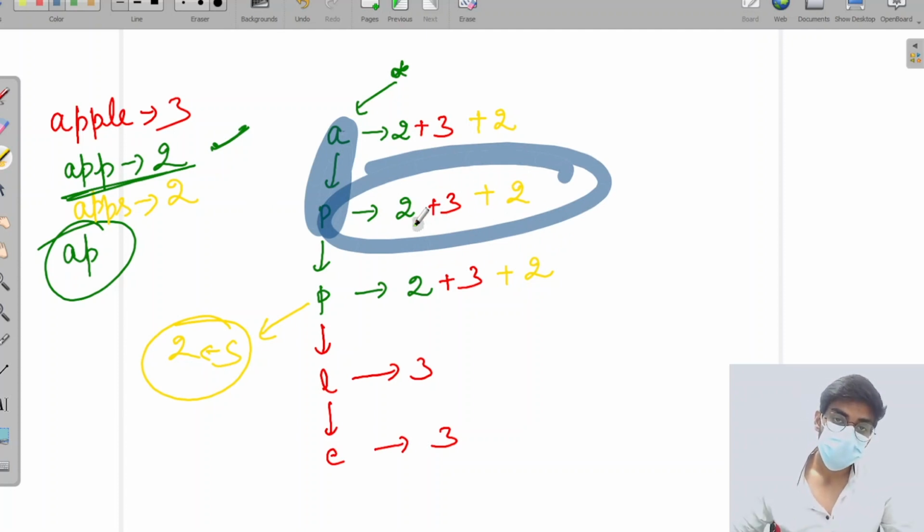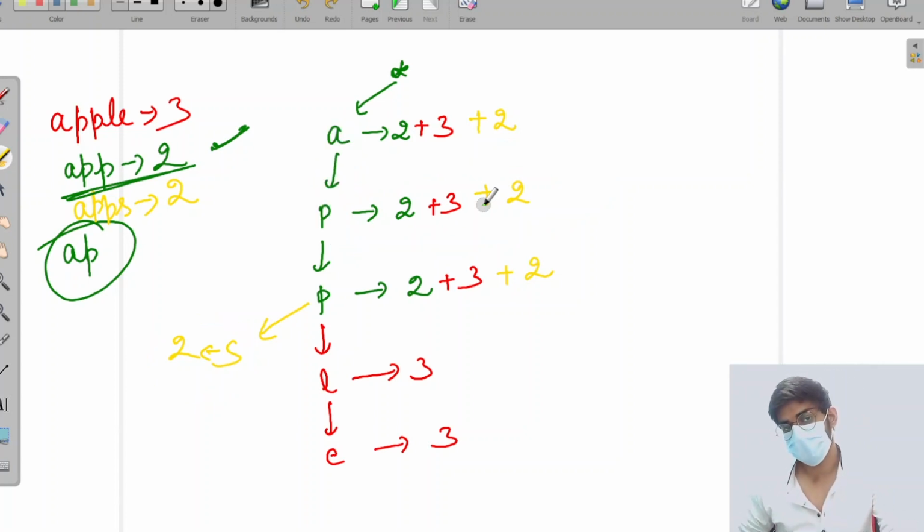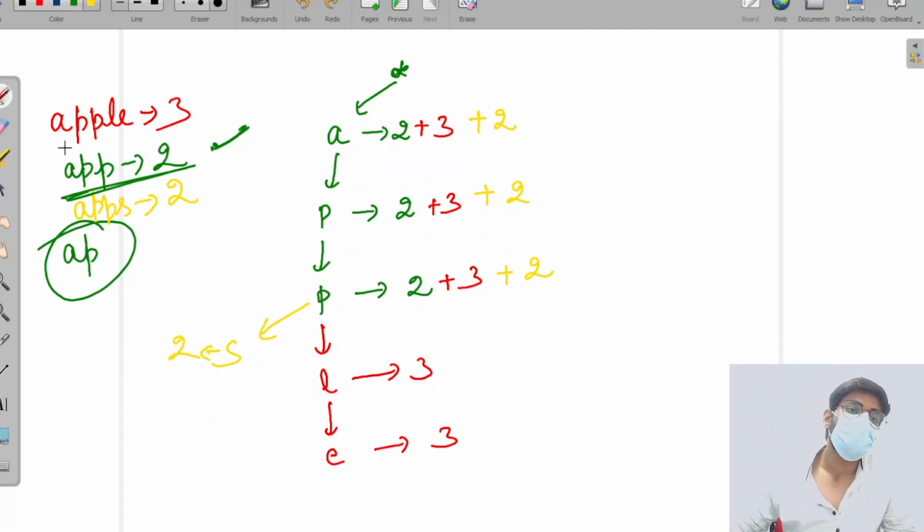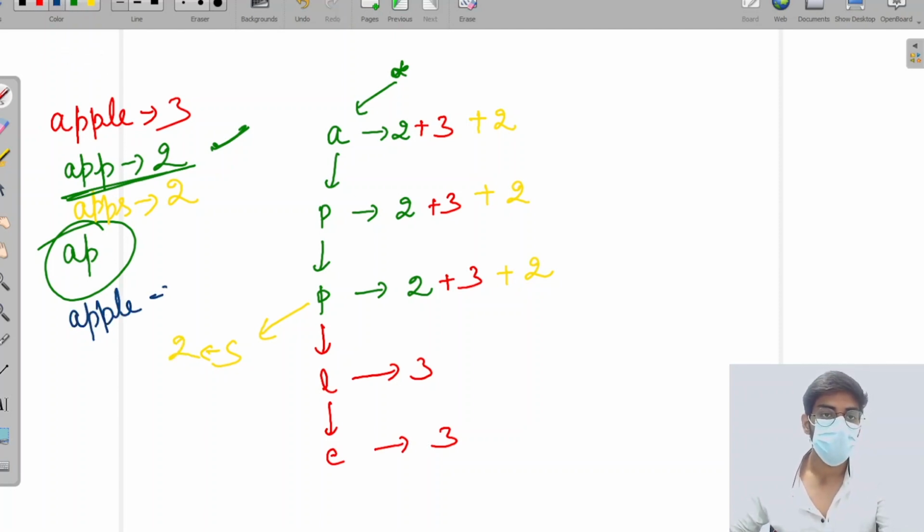That is 2 plus 2 plus 3, that is 7. You can easily see how easy it is to calculate the sum, and we have also saved our time. But there is one problem in this case. Suppose we have to insert apple again, to change the value of apple. Now the value of apple is 5.